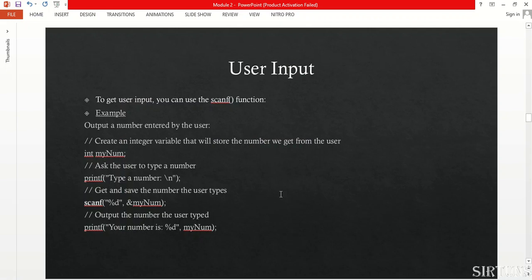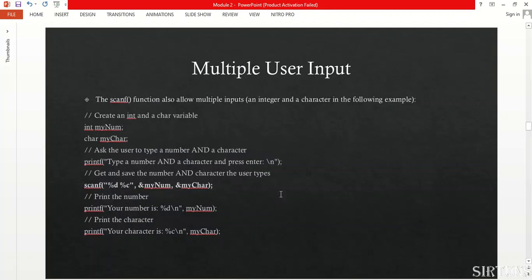Okay, so let's move on now. Now, how do we take multiple user inputs? We learned how to take in a single input. So what if I have multiple inputs? How do I do that? Okay, so to take multiple inputs, this is what we need to do.